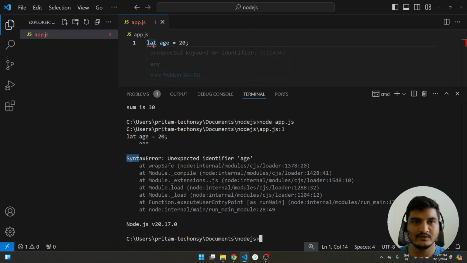As I said, you cannot write any other word instead of let, otherwise you will get an error. So this is the example of this error. Syntax error, unexpected identifier age. So it's saying I don't know what this age is. Also it's giving you an underline error. Unexpected keyword or identifier. So here we have to correct it, so we have to write it as age.